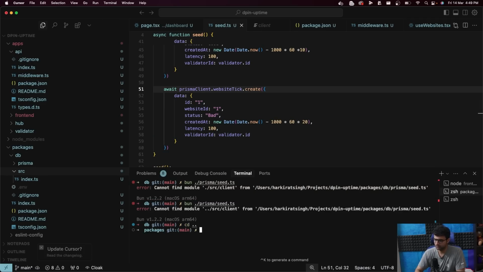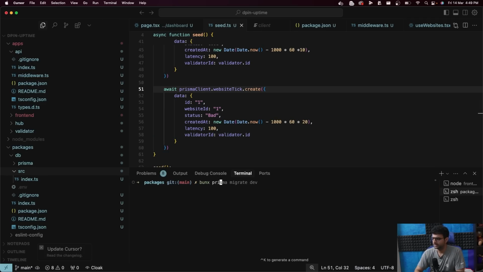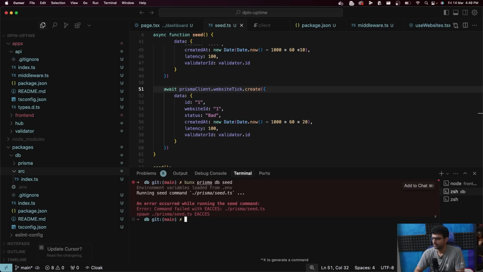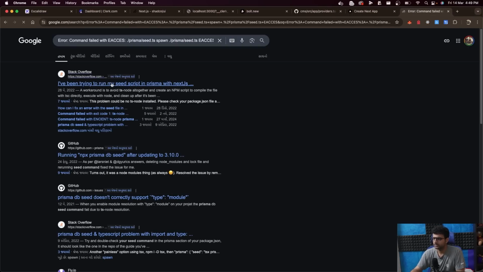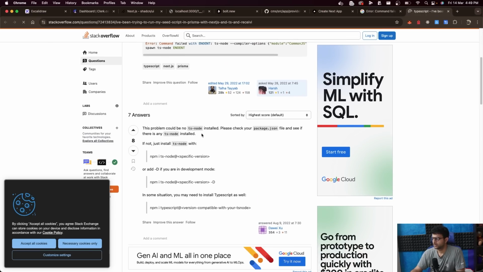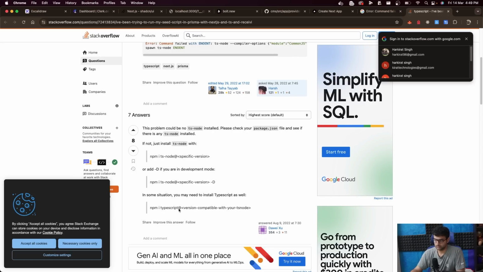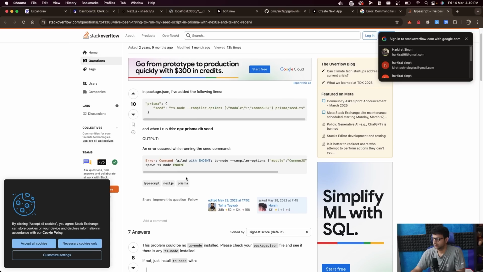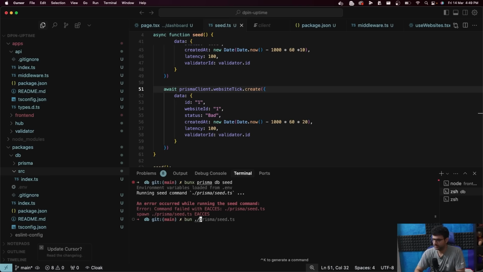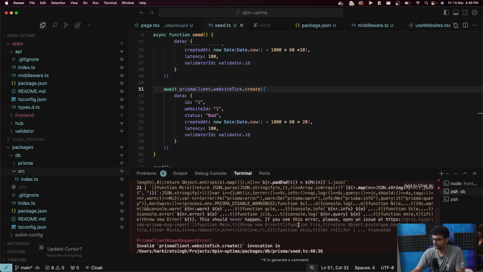All right, let's do it again. Prisma DB seed. Wrong folder. Do I need to change permissions on this file or something? You need ts-node to be installed. Oh, this is for that guy. Let's try ./prisma/seed.ts, and that looks like a better error.